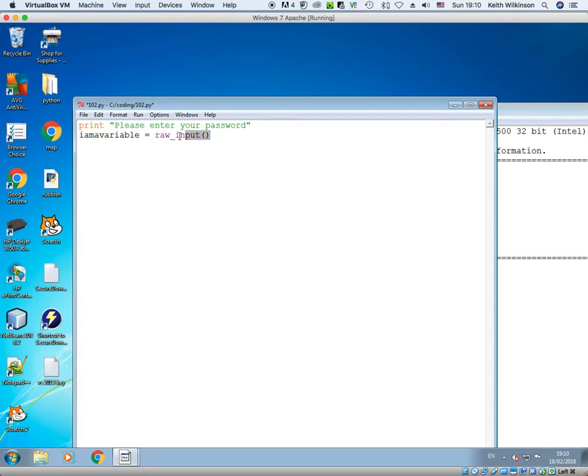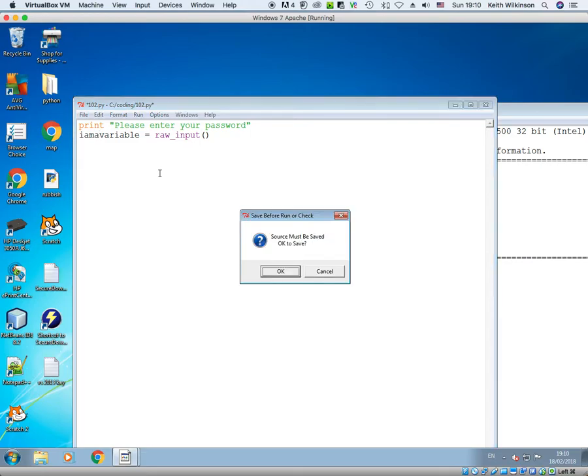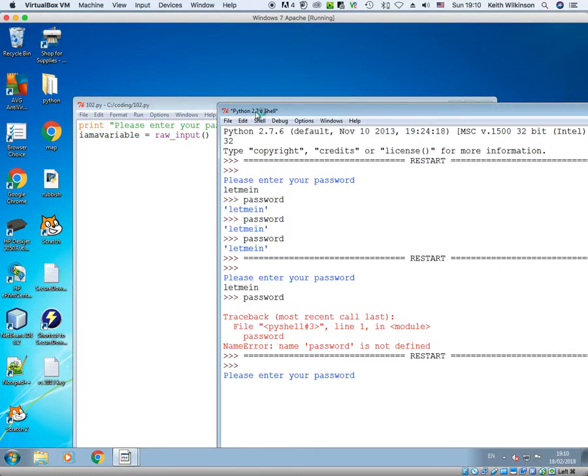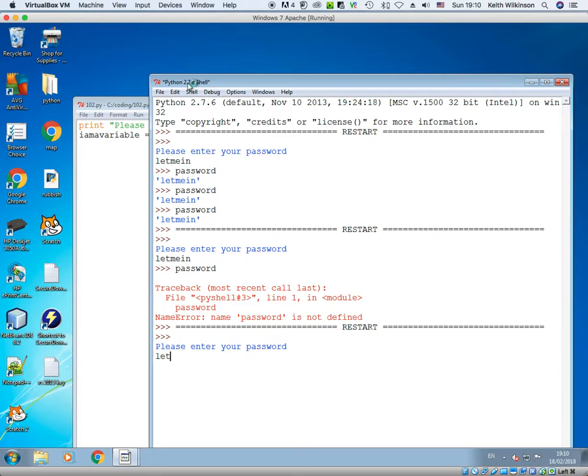So whatever we type at the keyboard, because that's what raw input is waiting for, says put it into the words I am a variable, and I have on purpose not put any spaces in there. We can't have any spaces in a variable. So if I save my work and click OK, there we go. Please enter your password. Let me in. Press enter. If I type password and press enter, what do you think is going to happen?